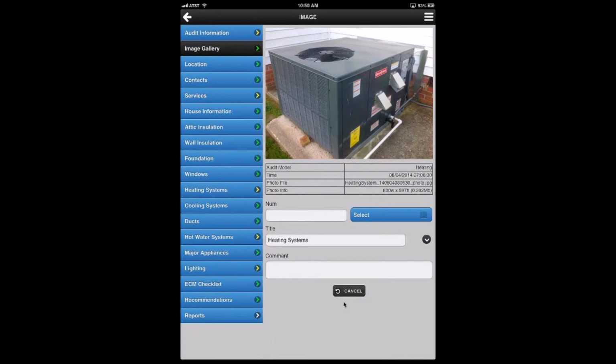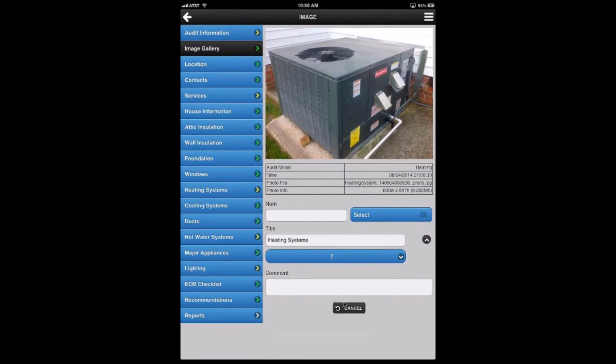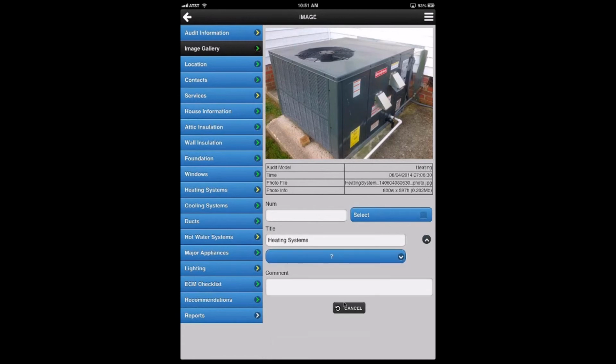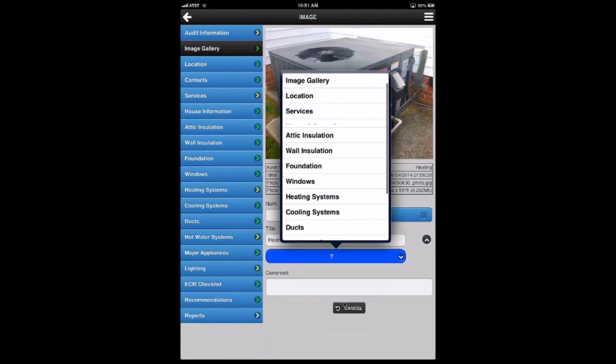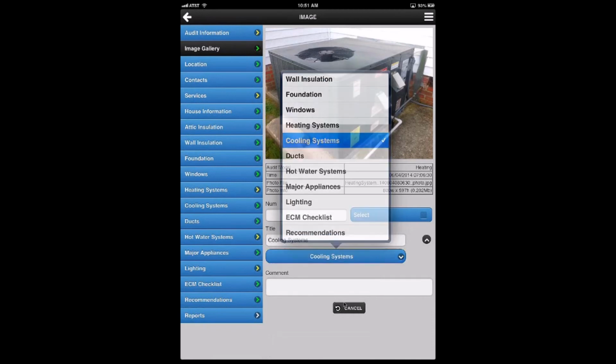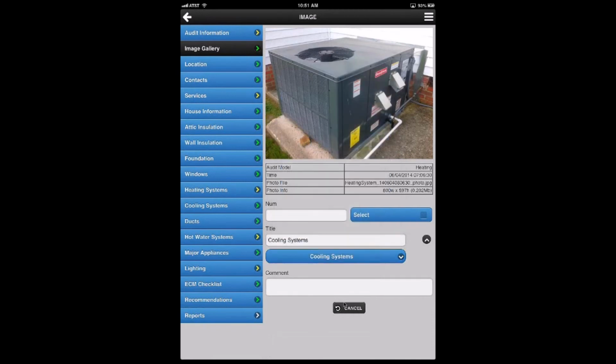You can change it by either editing it directly or clicking the right arrow or the down arrow on the right-hand side, which shows a select list that you can change and say, well, I did this in the heating system, but it's really part of the cooling system, so I'll just change it to cooling system. It's just a title that's used as a descriptor to be able to print out the picture along with the report. So we'll go through two more things.